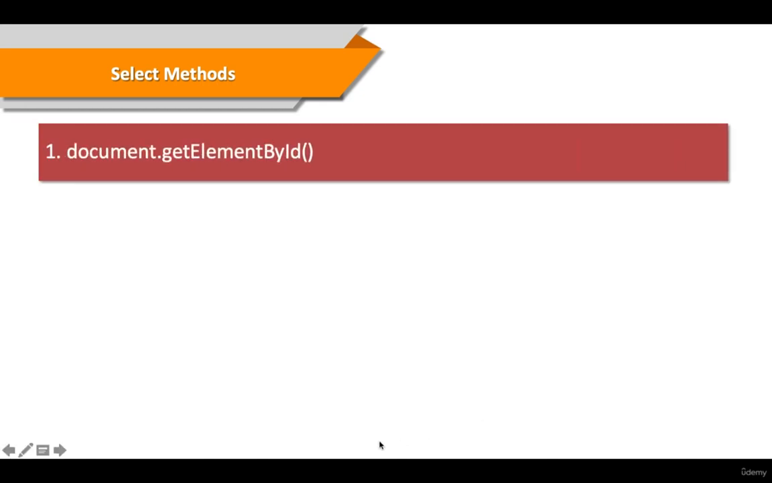Every selector is going to start with document dot. All right. Now, like I said earlier, the document is an object, and these methods are inside this object. So that means to reach these methods, we're going to say document dot method name. Cool? All right. So let's have a look and see what some of these methods are.